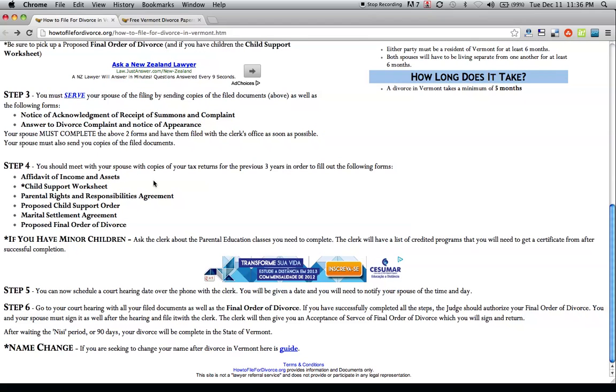So at this time, you should meet with your spouse with copies of your tax returns for the previous 3 years in order to fill out the following forms. So basically the court wants both of you to bring your tax returns for the previous 3 years when you meet with each other, so that hopefully you come to an agreement on exactly what the both of you are making. Now that's really going to come into play when you look at this form right here, the marital settlement agreement. This is really the form where you're going to be hammering out who gets what assets, and if you guys have any debt, who gets what debt.